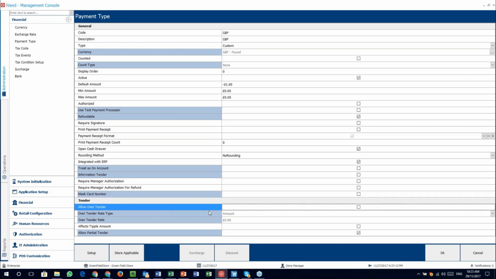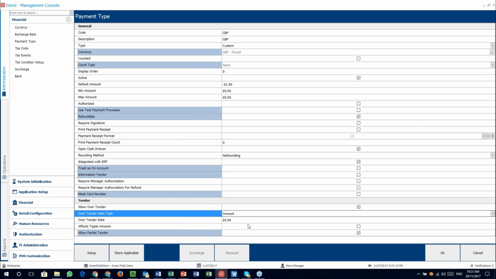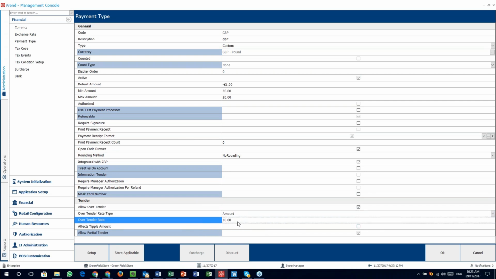Allow overtender. So in this case, I am going to allow overtender because this is GBP. This is actual pounds currency, and I'm taking in cash. So what is the overtender rate? Can I do amount or percent? Overtender, how much can I overtender by?